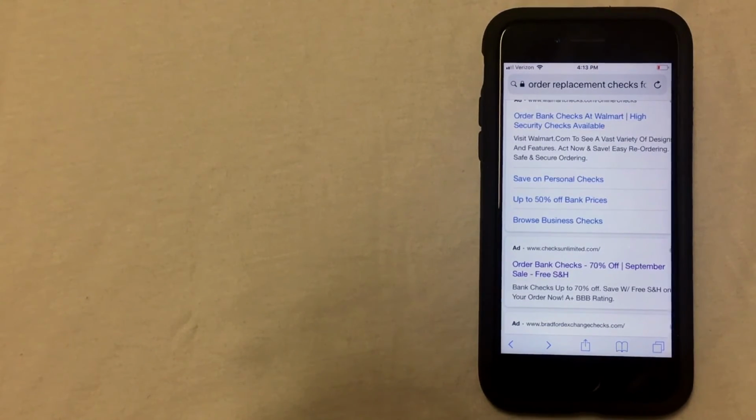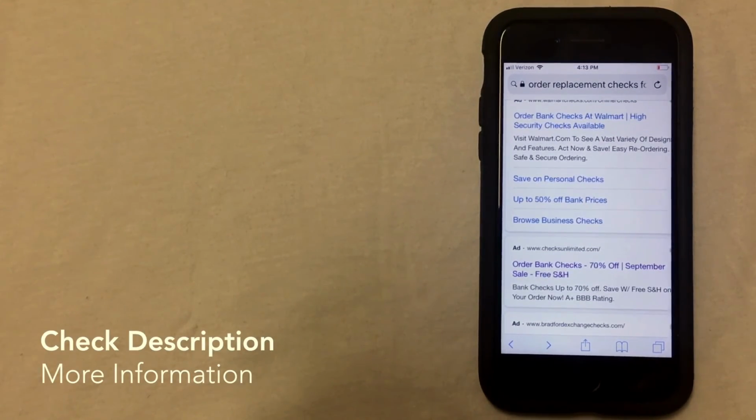So these are the 3 ways that you can order checks. I hope that you found this useful, and please be sure to check out the description for more information on Northern Trust Bank.